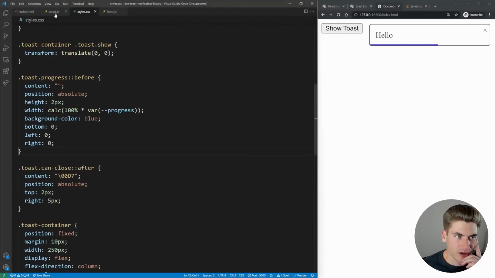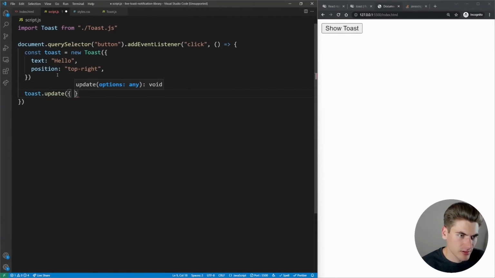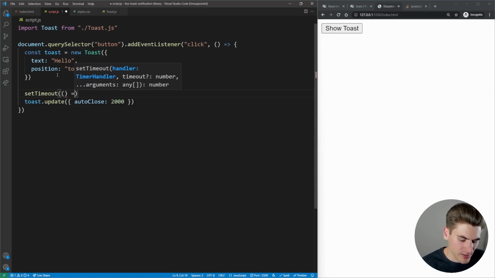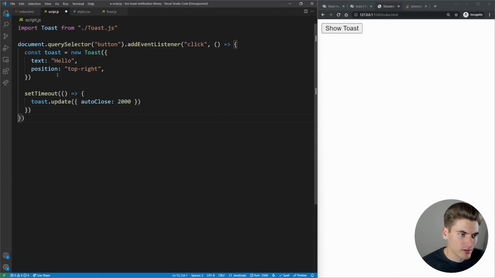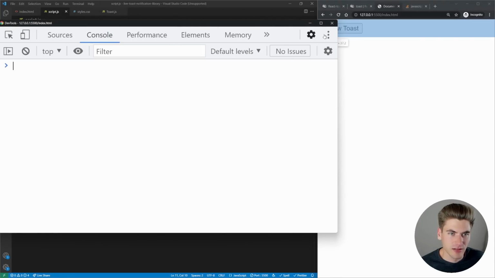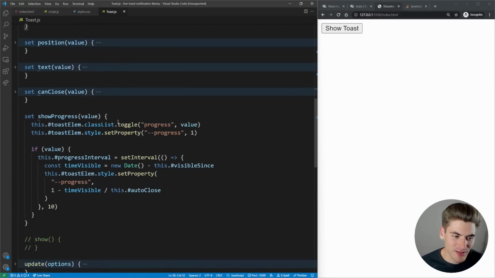Yeah. And if we change our auto close, so for example, I say toast.update auto close, and I set it to 2000 milliseconds. And I do this after a certain period of time has elapsed. So if I do it after 1 second, you can see our progress bar will reset, and then it'll count down from that 2000. Okay, and everything is working. I don't think we have any errors. There we go, and we're making sure we're cleaning up all of our memory. So that, I believe, is working. I feel like we're missing something, but it seems to be working so far, so I think that's good.